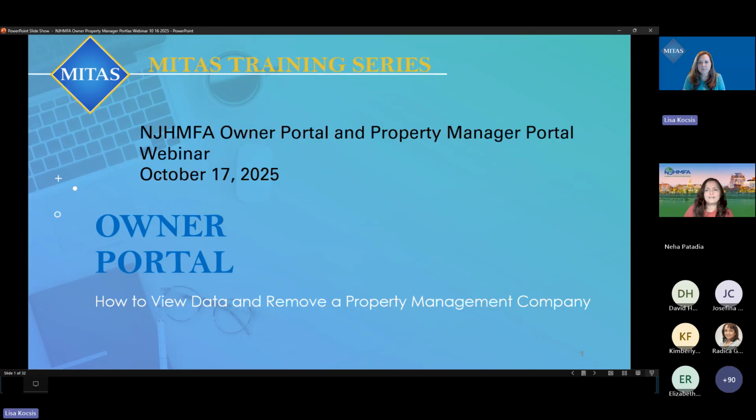We're going to go over both portals today. We're going to start with the owner portal, and we're going to do some highlights of the owner portal. And then we're going to answer a couple of questions that we frequently get here at the help desk. And then we're going to move to the property portal. We're going to go over some highlights there, do the same thing, and review a couple of questions that we frequently get. And then the last third of today's webinar is going to be an open QA session.